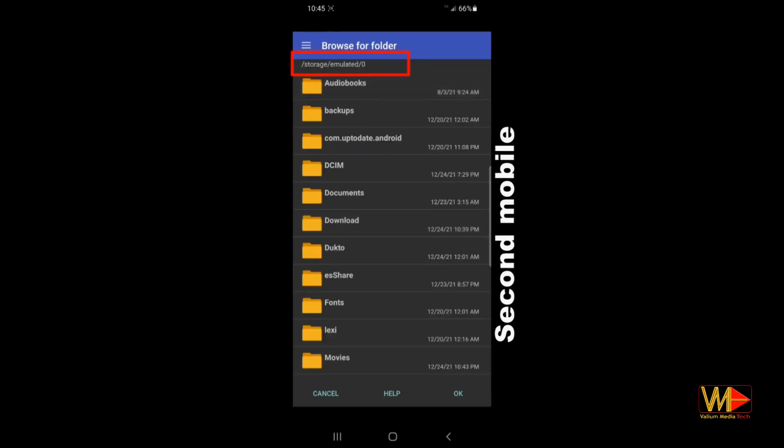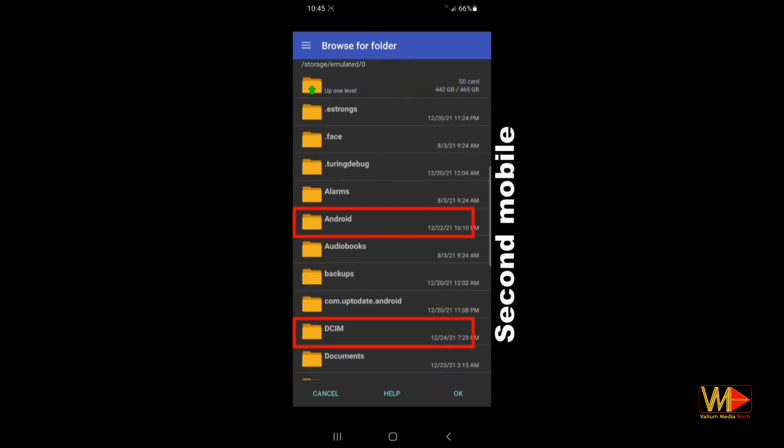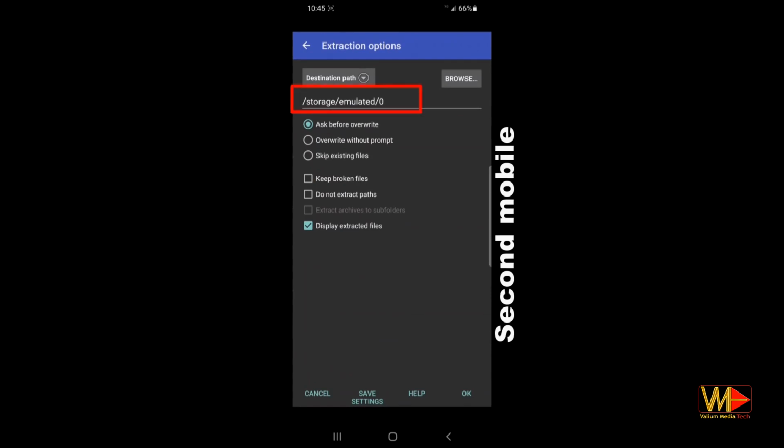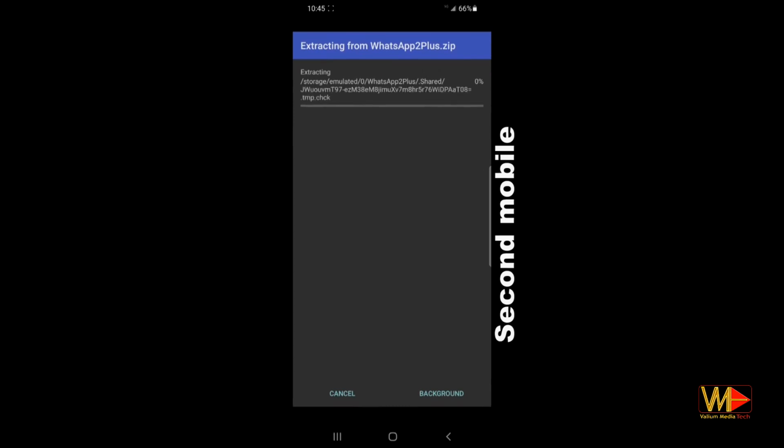The main directory usually contains the Android and DCIM folders in addition to other folders, and its path will be as follows: /storage/emulated/0. Press OK again to start extraction.